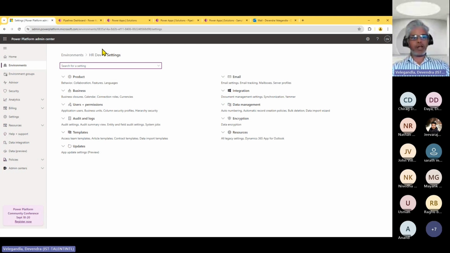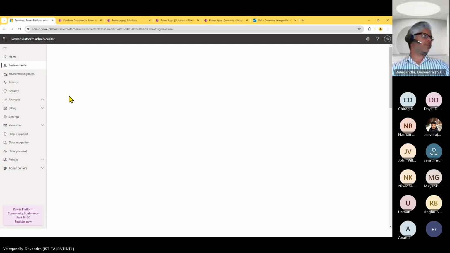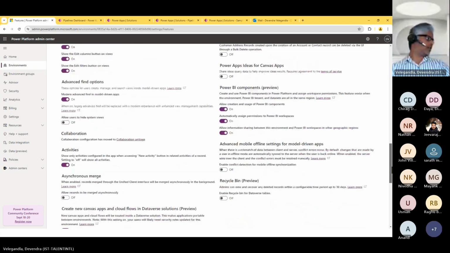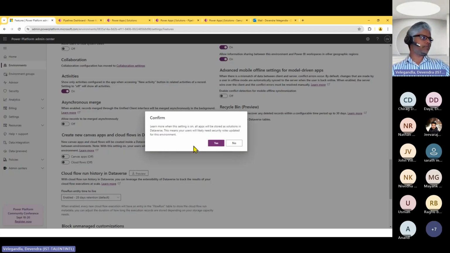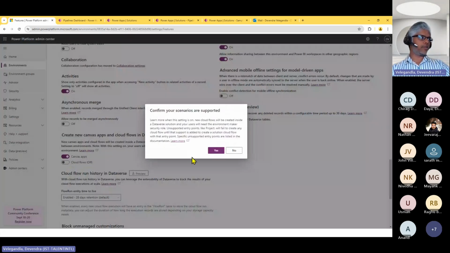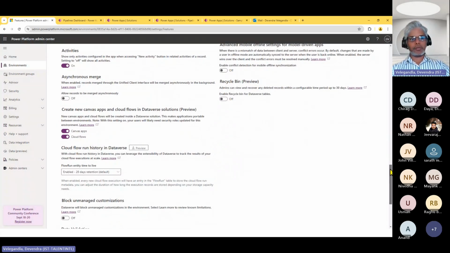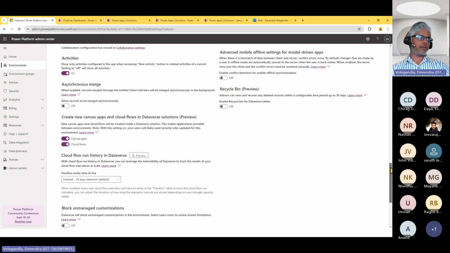So if you go to environment settings, within the features, if you scroll further, by default these two might have been turned off: Canvas apps and Cloud Flows. What happens with this feature is that if you enable both of them, when end users start creating a Canvas app or Cloud Flow, those will automatically get added to the preferred solution.